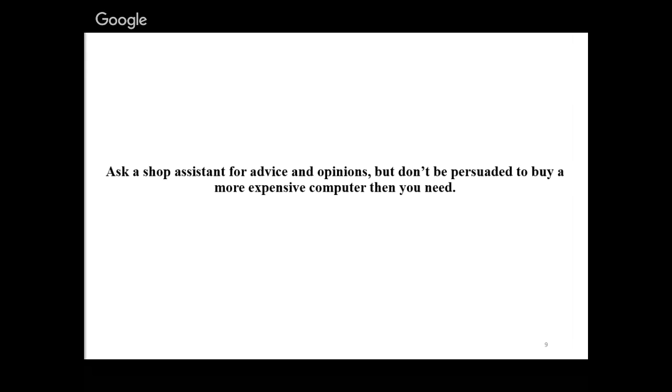You can also take advice from someone who is an expert in computers. That does not mean everyone who works with computers is an expert in IT, but they may have some opinion.